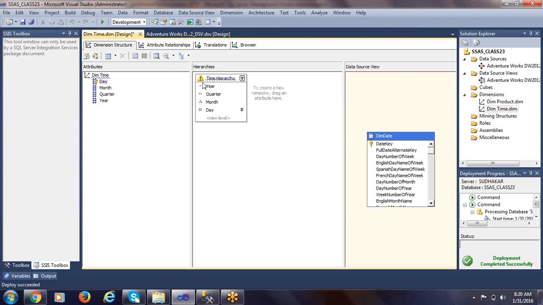Now, see, it is going to give you some sort of warning message. What is that warning message? If you read that, attribute relationships do not exist between one or more levels of this hierarchy. This may result in decreased query performance. It is clearly saying that attribute relationships are not properly designed in this hierarchy. So due to that, query performance might be decreased. Why is query performance decreased? Let's go to the attribute relationships.